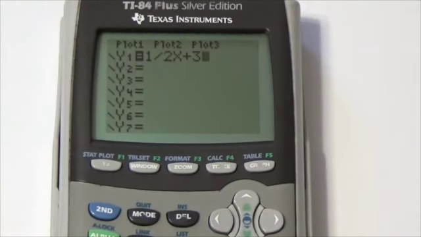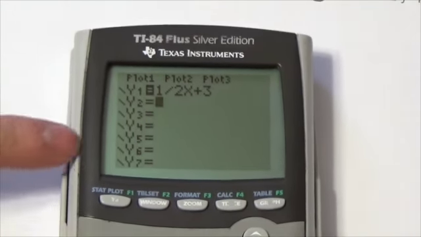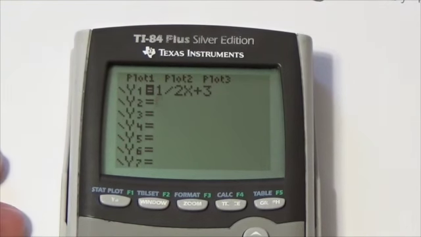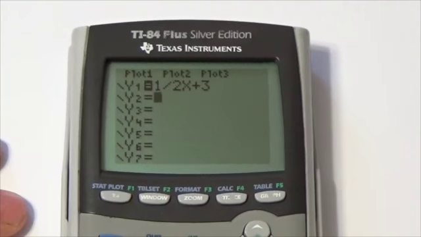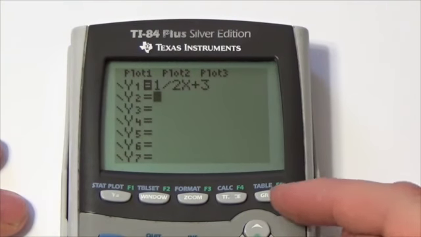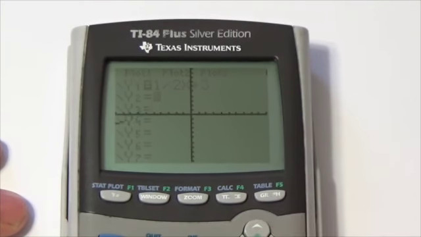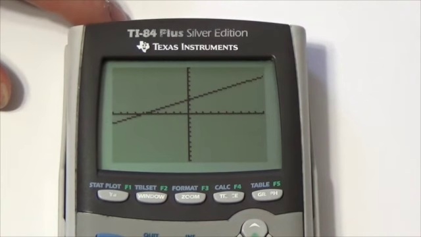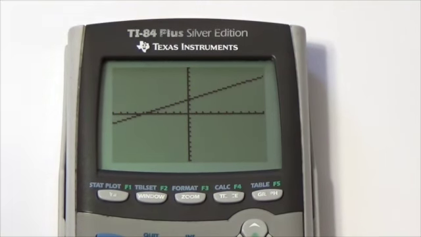Now you press enter, and that puts it into y1. You can actually graph several. I think you can go down to 10 of these. Now to see the graph, all you've got to do is go up here and press the button labeled graph. And the calculator plots that for you. There are other things we can do, but right now that's what you want to be able to do: just enter an equation and plot it.